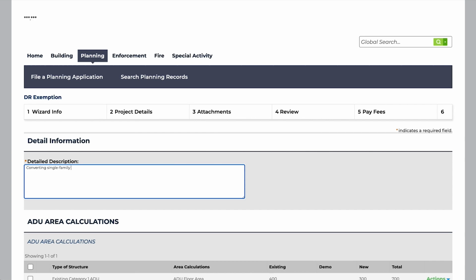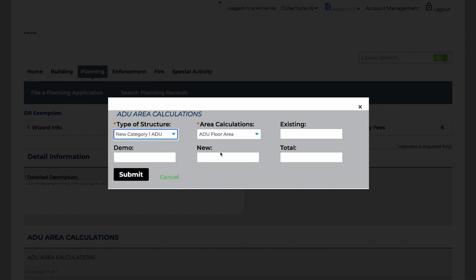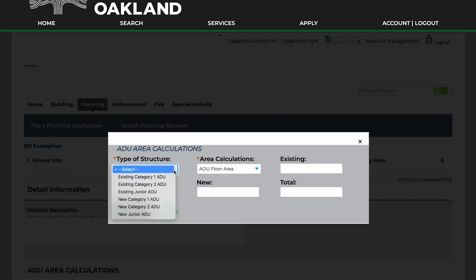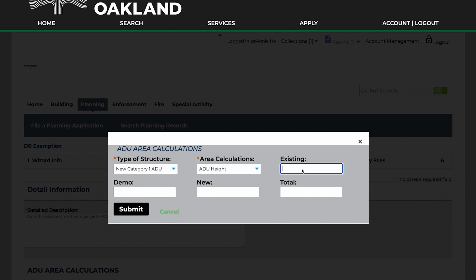Under ADU Area Calculations, click on Add a Row for a pop-up window. Enter the details related to each ADU's dimensions, like the floor area, footprint area, and height. If you already have one or more existing ADUs, enter the dimensions for those as well.